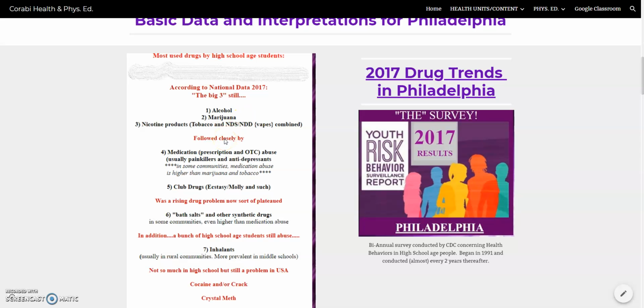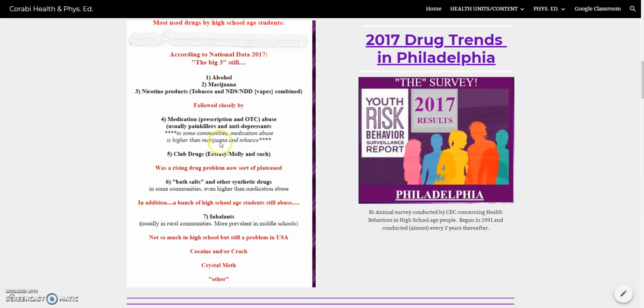Following that, in terms of high school age young people, the next biggest one is medication abuse, prescription and over-the-counter abuse, usually painkillers, antidepressants. Thankfully, you don't see heroin on this list, but this is where it often starts. As you see in this little note, in some communities, medication abuse is higher than marijuana and tobacco, so that's kind of scary and troubling as a teacher and as a father.